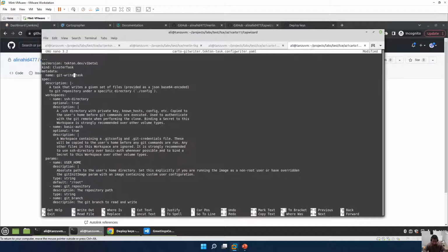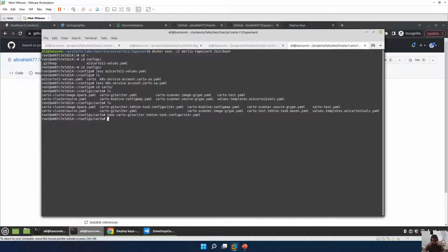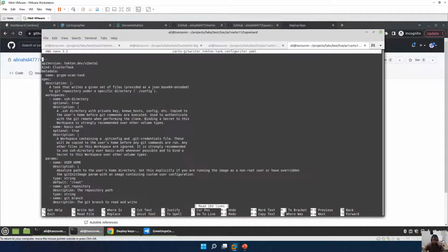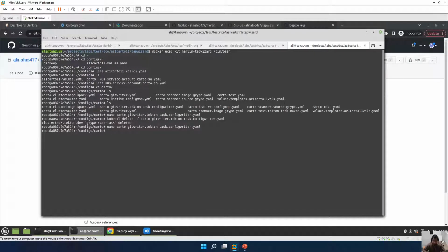writer task, right? But before I change that, I want to kubectl delete -f Carto Git writer Tekton. So I'll delete this task. And then I'll change the name because I made a mistake there. Should be Git writer task. That's the name that I've given. And now I can go apply this.